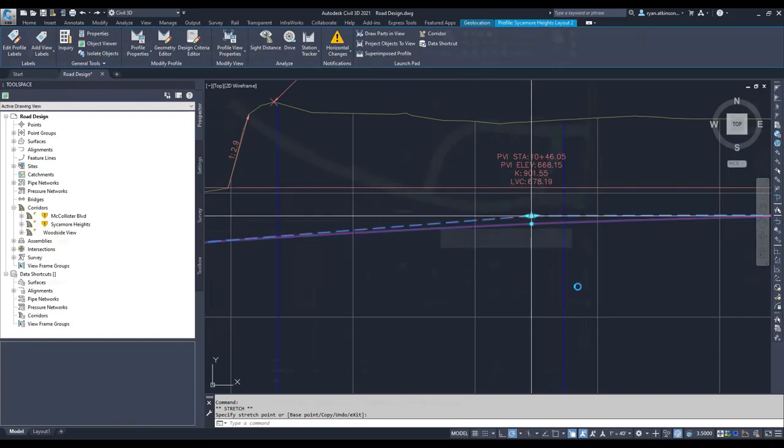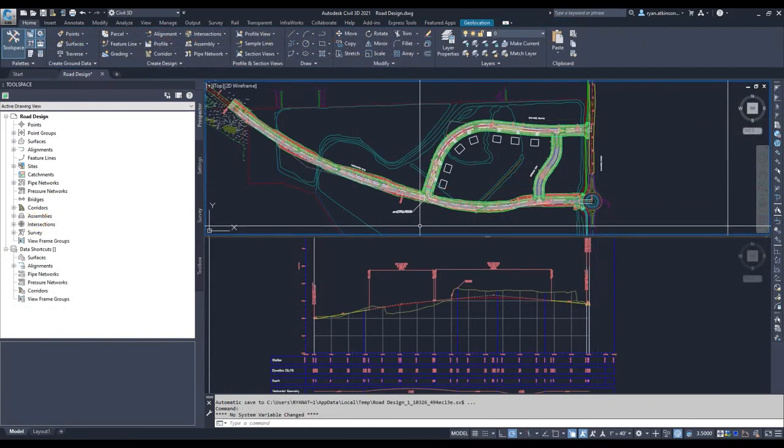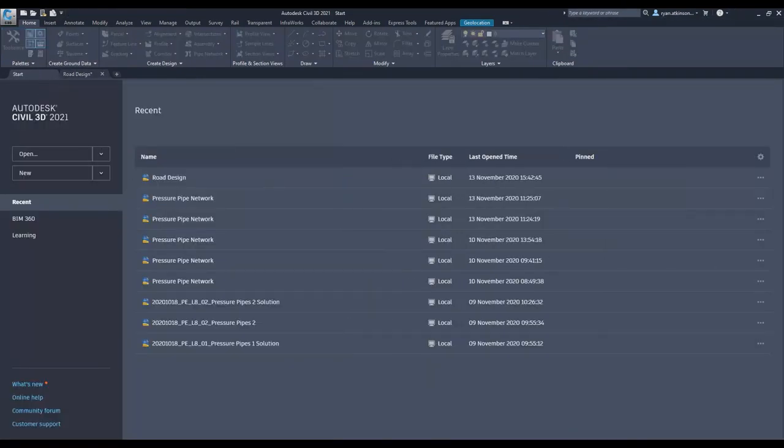The appearance of Civil 3D objects is governed by the object style. This can control properties such as the line type and colour, which we'll come on to later on in this video. Now let's take a look at the Civil 3D user interface.